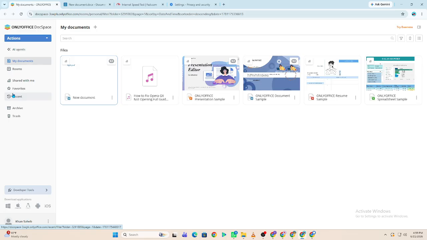If fonts are still missing, reinstall OnlyOffice completely, so a fresh installation can repair damaged program files. If nothing works, contact OnlyOffice support for additional assistance. They may be able to identify compatibility or font-related issues, and that's it.